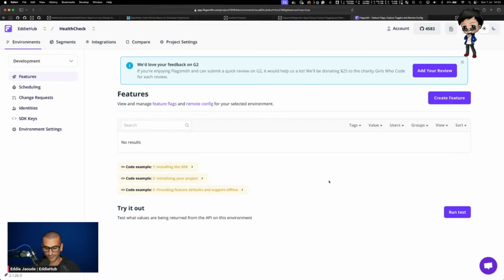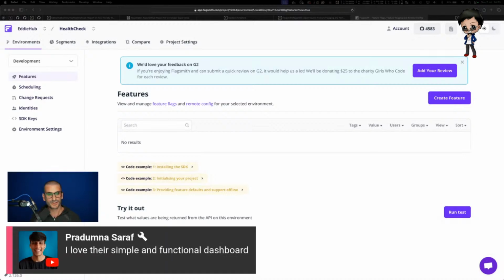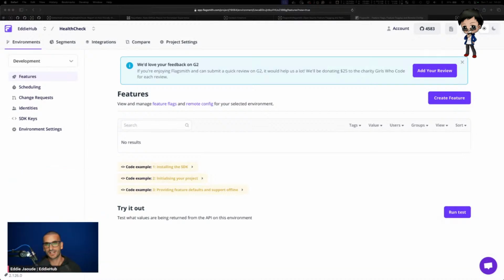So next thing we want to do, although I did just see a comment from Braduma. Yeah, the dashboard is just so good. So I can add Sarah to this dashboard. I don't even have to give her my credentials and she can come and change things. But let me show you what I mean by change things. So let's create a feature flag.